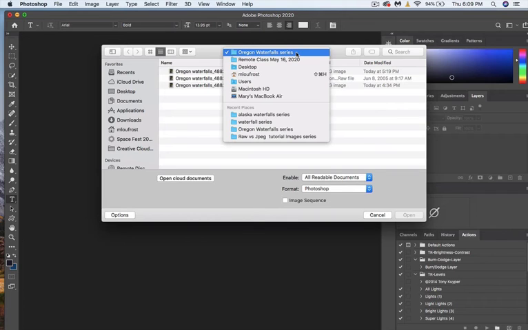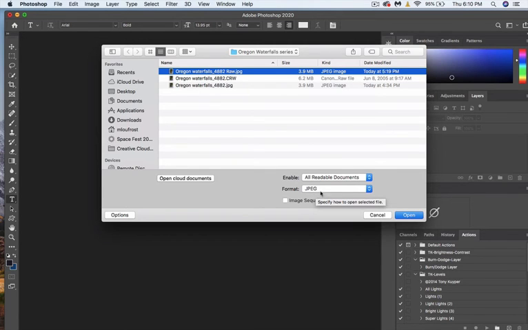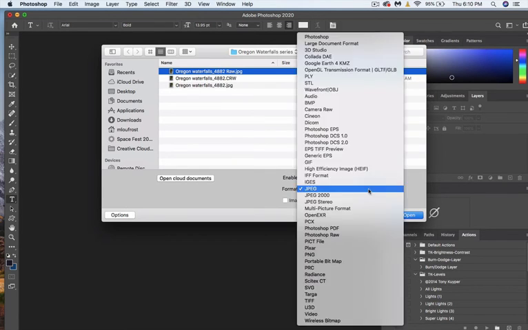and come over in the remote class to the group called Oregon Waterfall Series. Again, you can work through the raw file to see the difference, but we're going to take first 4882 raw JPEG. It simply is a JPEG that we want to open in Camera Raw. And if you notice, the format says JPEG. It will not open in Camera Raw unless I tell it to. So I pop it open, and I have to come up alphabetically to Camera Raw. I choose it.